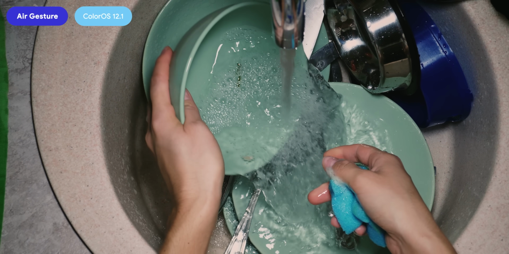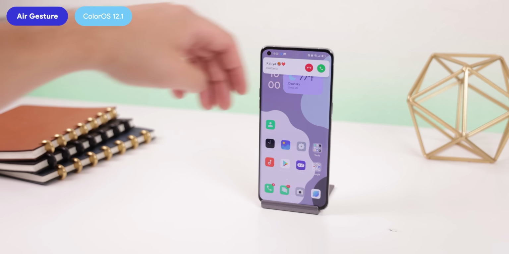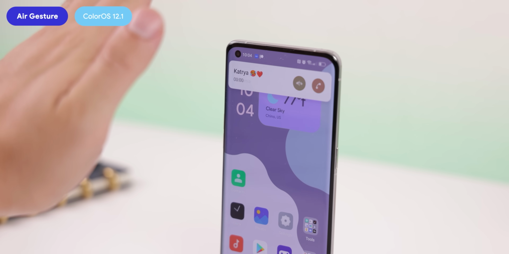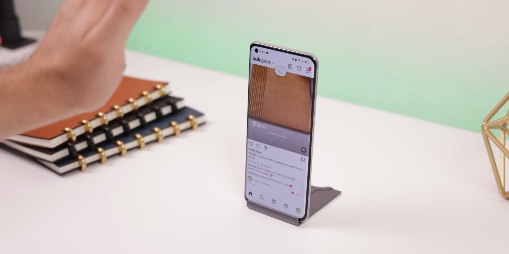ColorOS's new air gesture features are also really sick. It comes in handy whenever your hands are dirty or wet. For example, if I need to answer a phone call urgently, I can simply hold the back of my hand out and flick it upwards to answer it. Or when I want to scroll on any of my social feeds, I can just flick my hand up or down to scroll. It's really awesome.